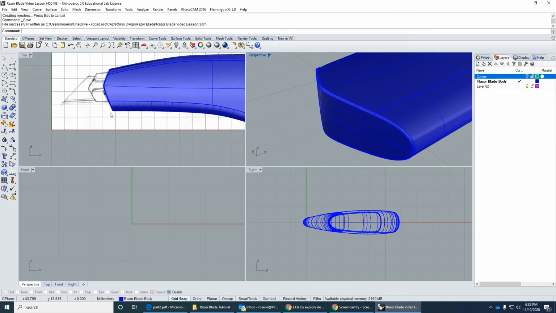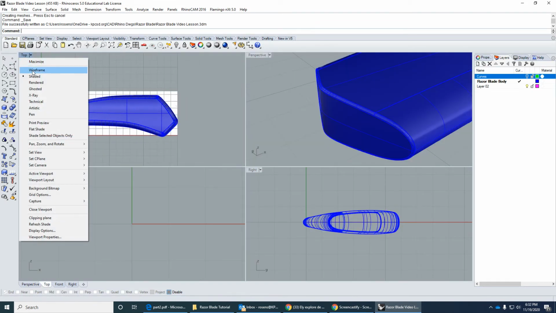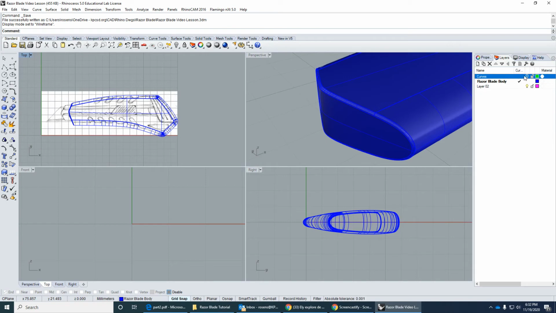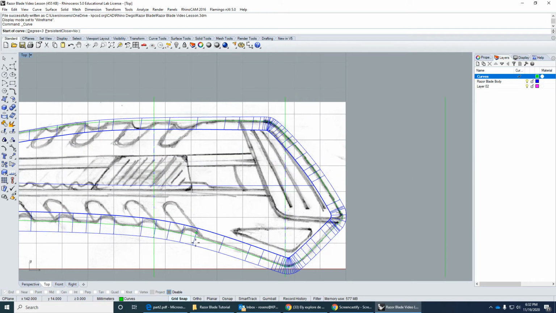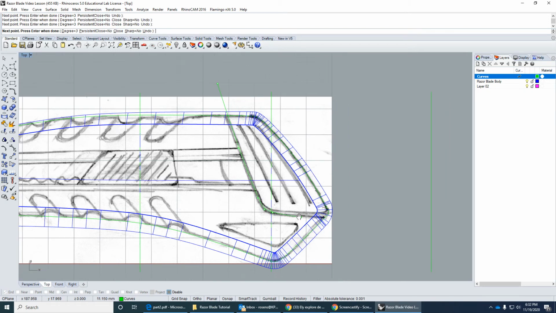So top view, let's go back into wireframe, and I'm going to activate my curve layer, and I'm going to do a good old control point curve. Let me maximize the top view so you guys can see it. Okay, I'll grid snap off, and I'll just aim. I like to, and we're making curves to cut things, definitely start off of it.